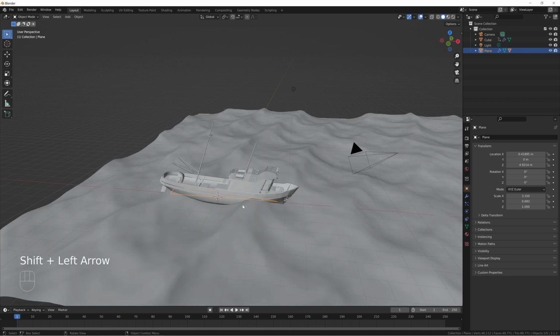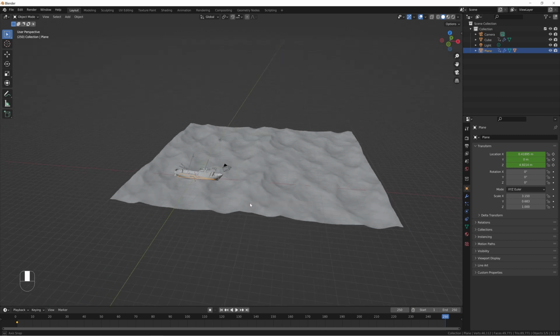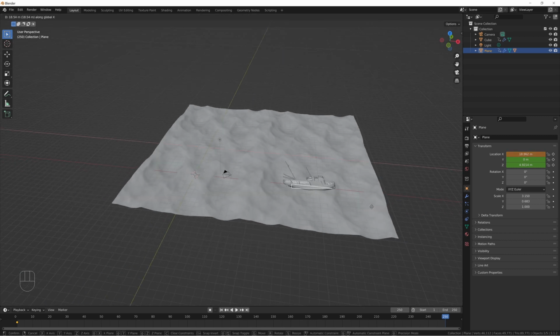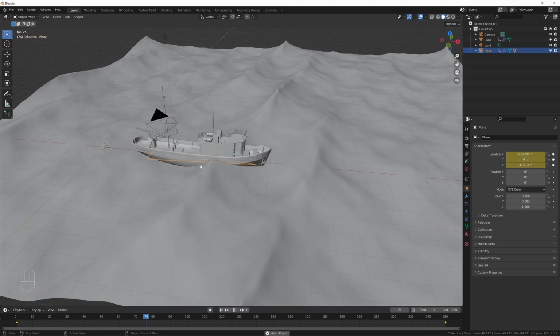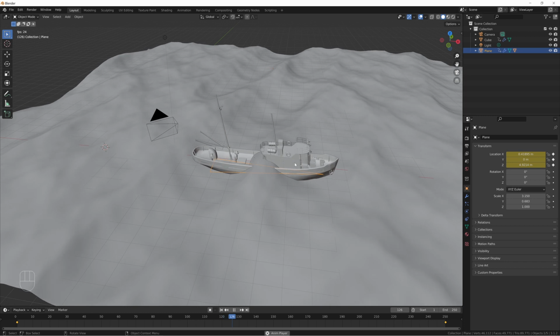But the benefit of the method that we're using here is that since we're doing it with a secondary object, a kind of intermediate object, we can actually move it around. We can add a keyframe at the beginning and then go to the end, and let's just scooch it along the x-axis and add another keyframe there. So now as it's moving along, we can press play and the ship will move along.